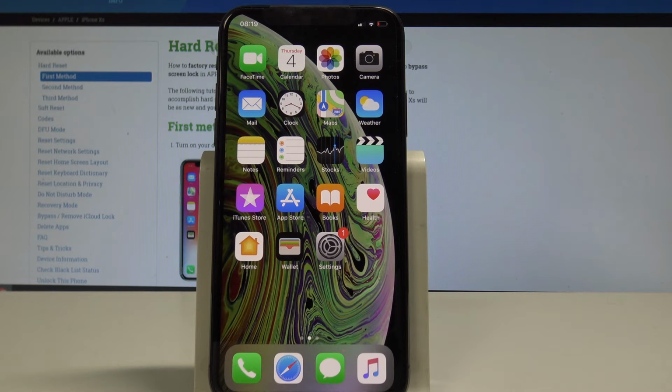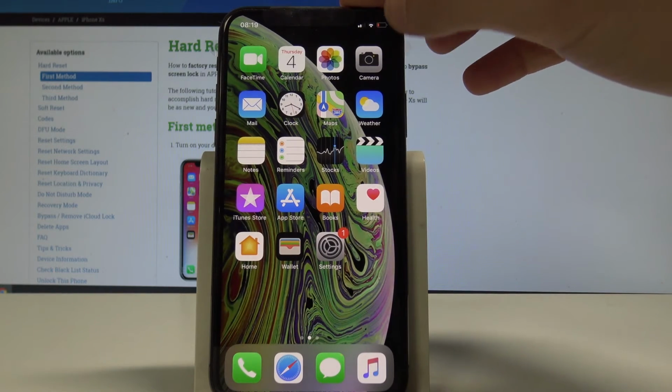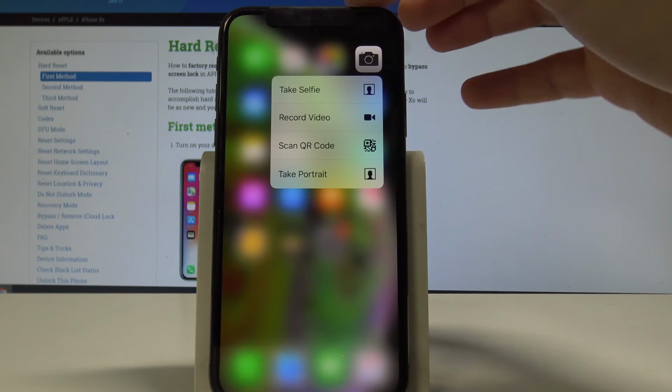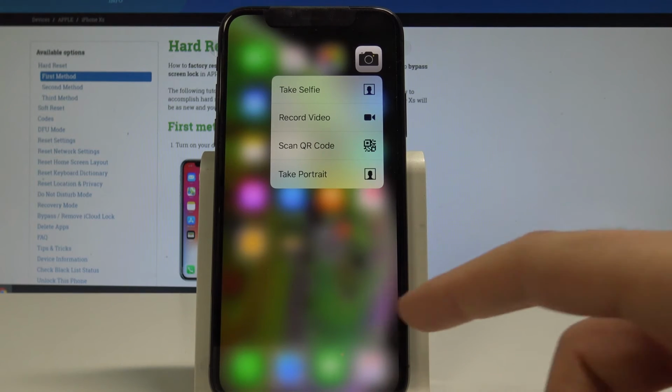So let me show you the 3D touch. So if you would like to quickly have access to some important options from the following apps, you need to just use the 3D touch. So let's just hardly press on the icon. As you can see, now you can take a selfie, record video, scan QR code, take portrait.